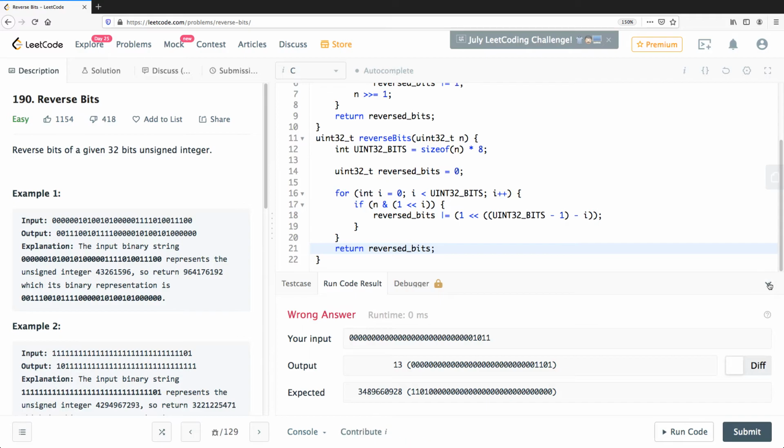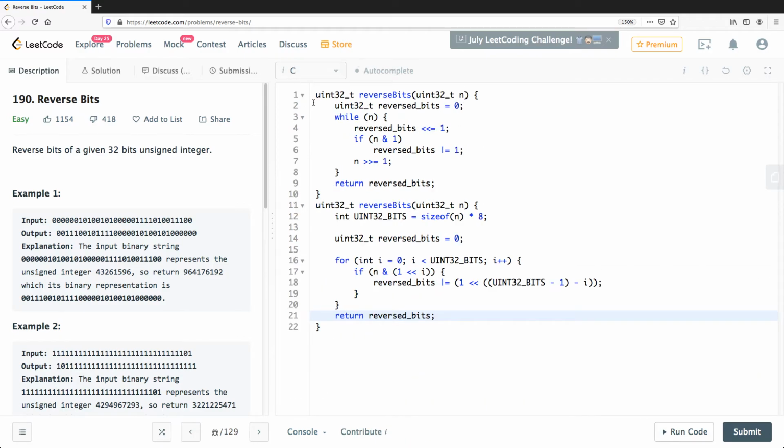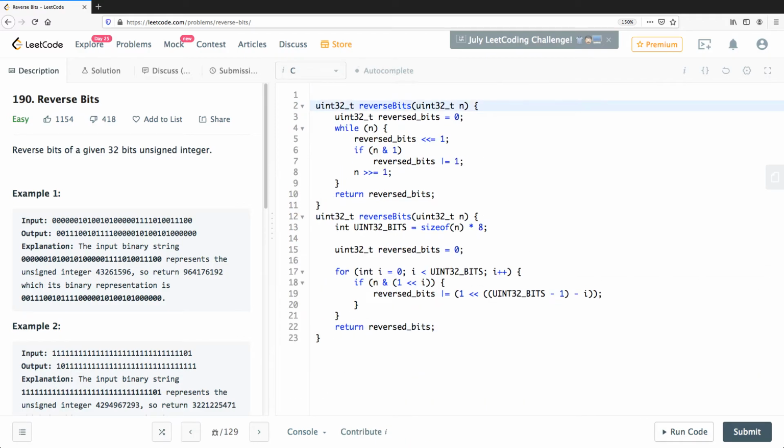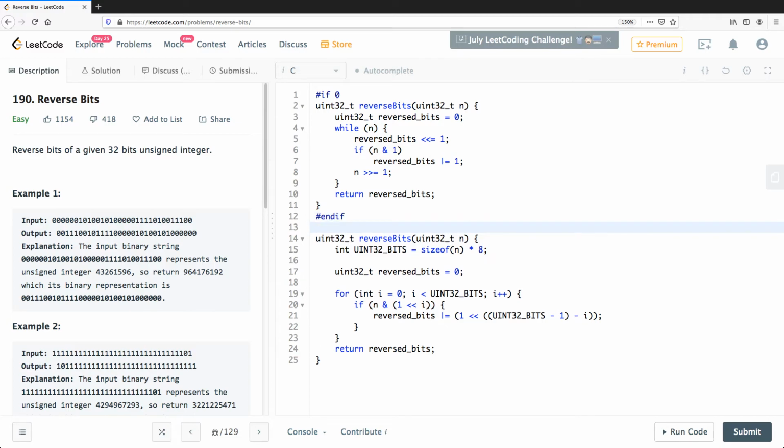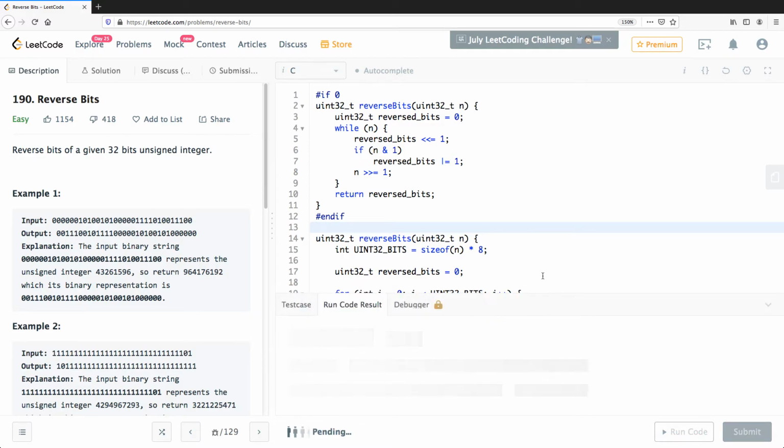Now, to see if this code works, we first have to ifdef out the old code. This is pretty cool in C. You get to ifdef out code wherever you want. It's kind of getting rid of the whole block of code in one shot, and I love that feature of C. So that one I have commented out. We have the new implementation of reverse bits, and let's see that it works. So let's do a run code.